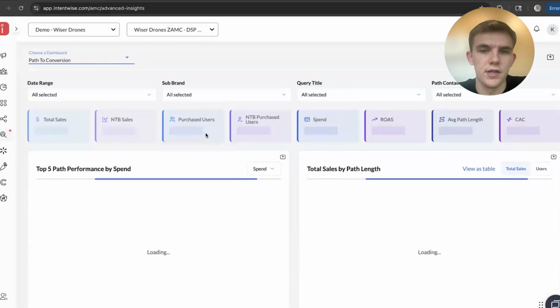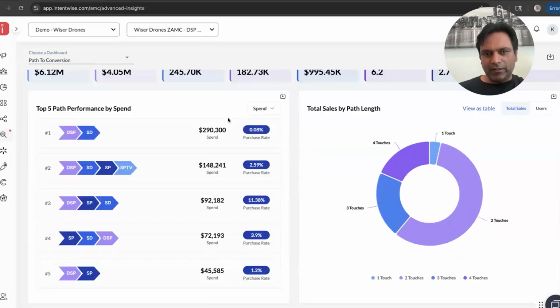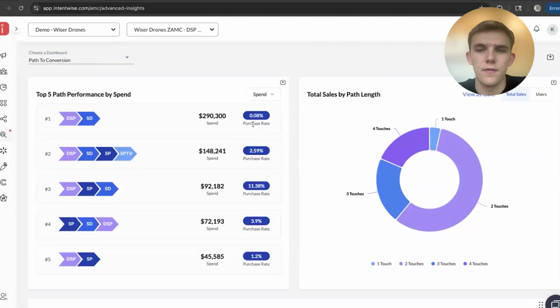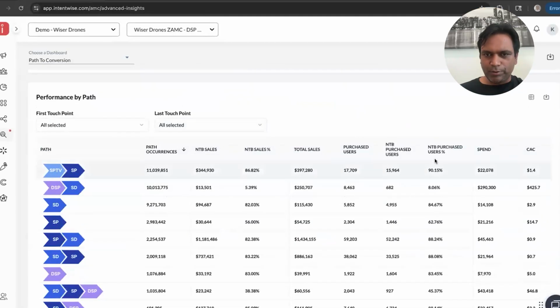There's a question. Jackie is asking, where can I see purchase rates? Can you pull up the path to conversion view just so that we call out where you see the purchase rates? Hey, Jackie, great question. It's right there, purchase rates here. And then in the columns below, there should be purchase rate.